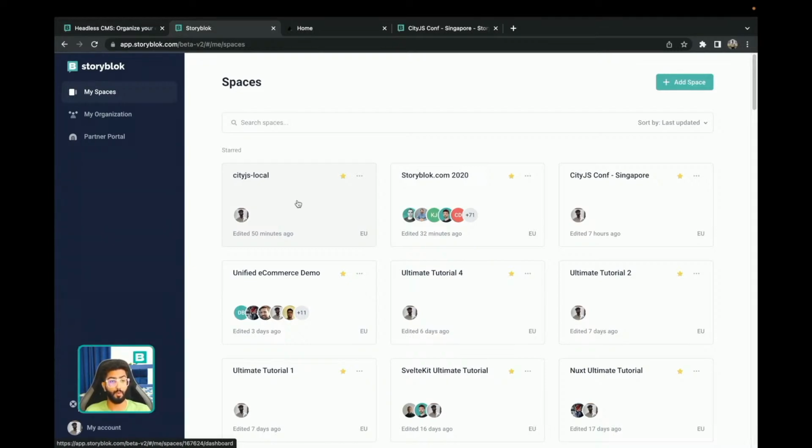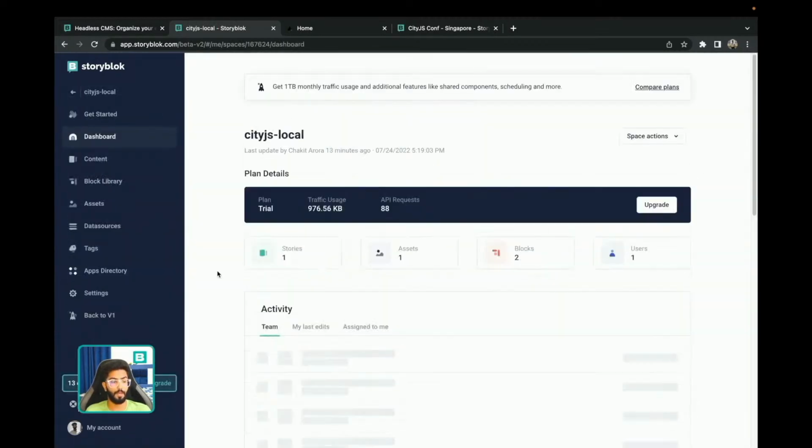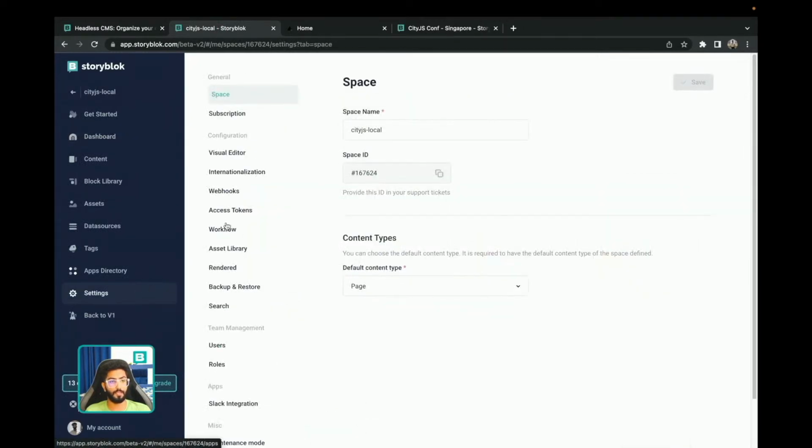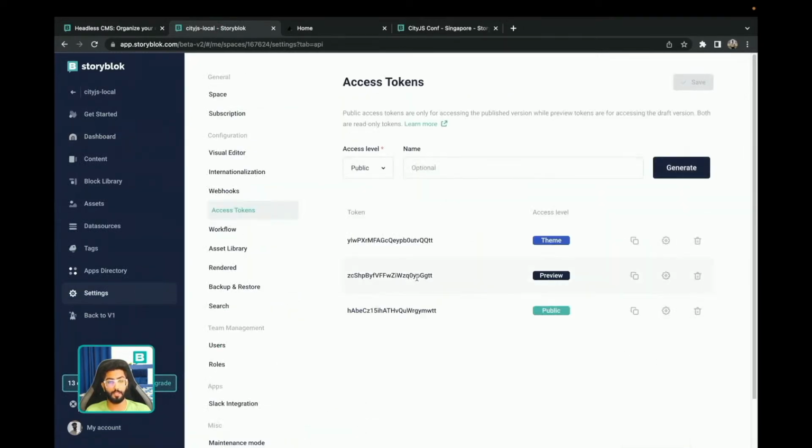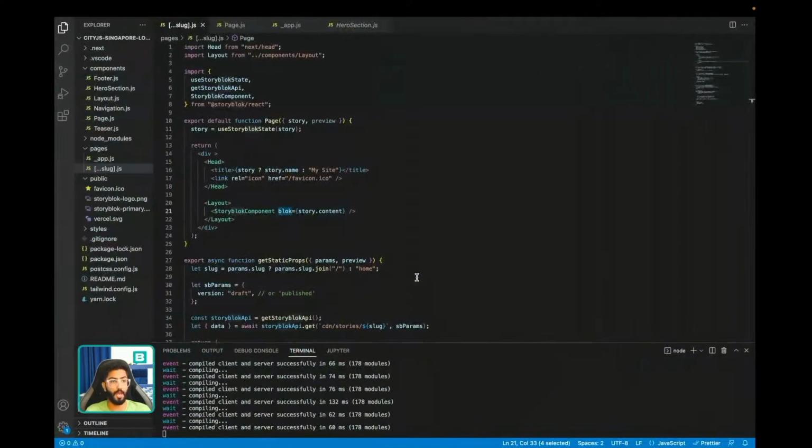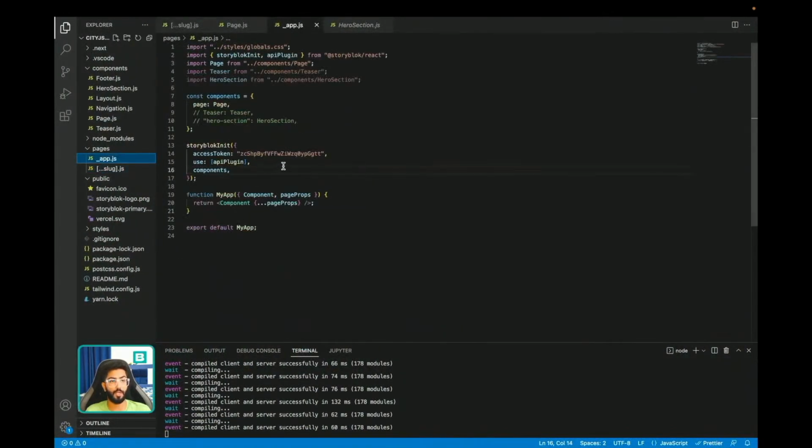Right now, the code which we saw was for this one, the CITYJS local, which I have on my machine. If I open this up and go into the settings, inside the access tokens, you're going to see that this is the access token which I am using inside the app.js as well. So this is the access token which is getting hooked up with this particular Next.js project.